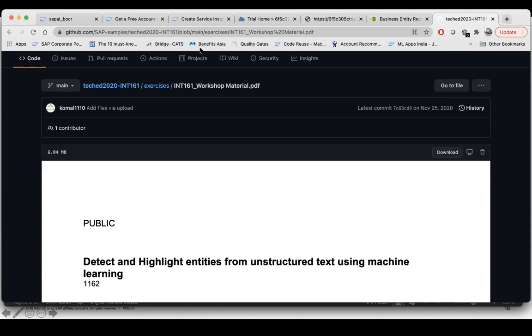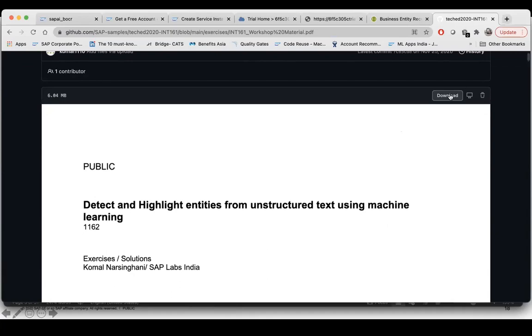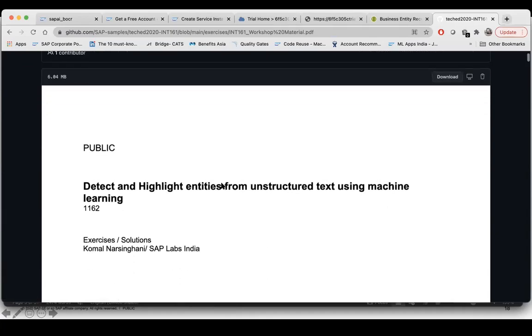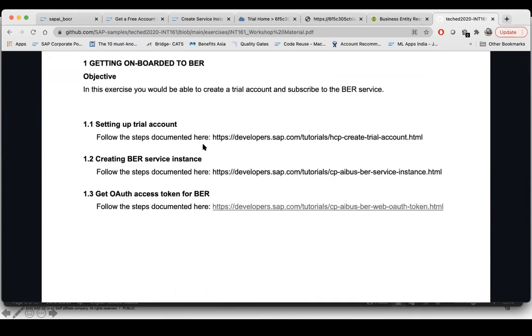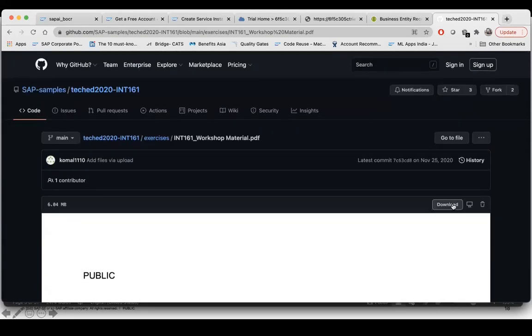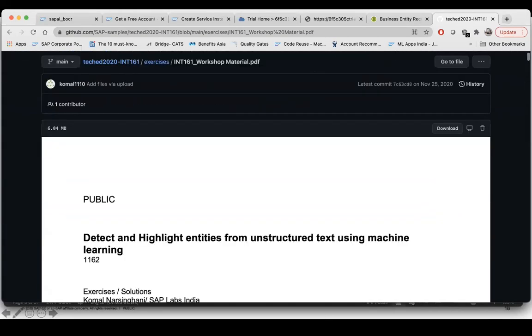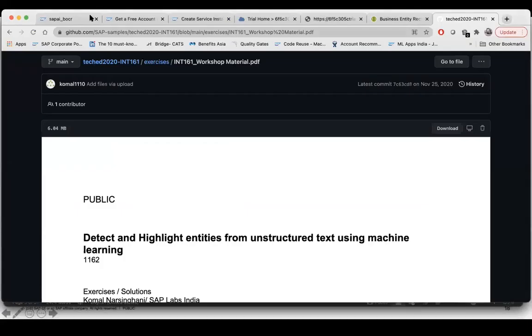If you are accessing it from GitHub, I would recommend that you click on the download button and download it locally, because that would be easy to navigate through all these links. So you can start with setting up your trial account. As I mentioned, if you already have the trial account, you can create the BR service instance here.